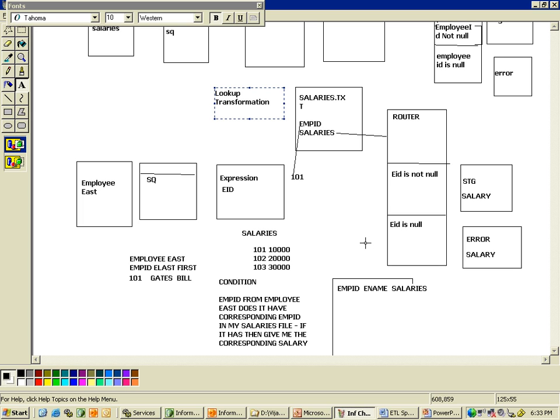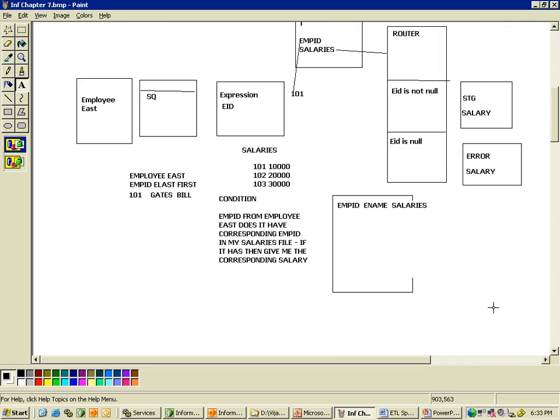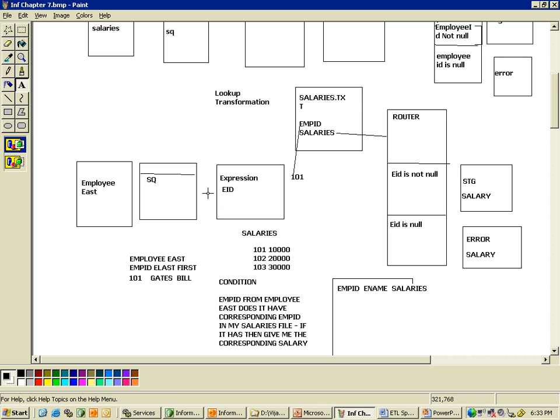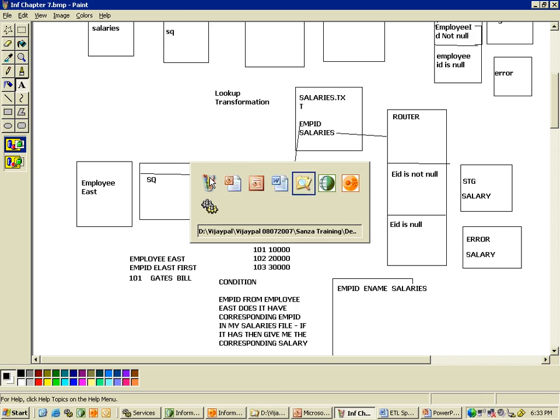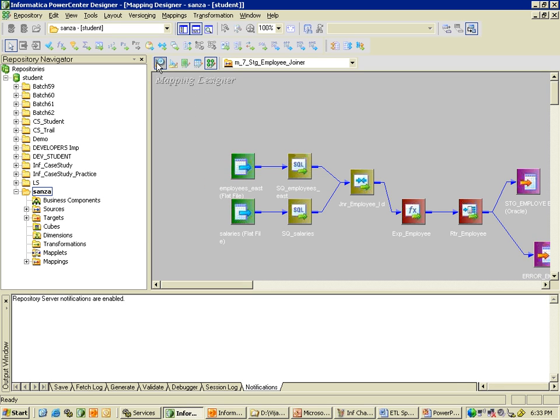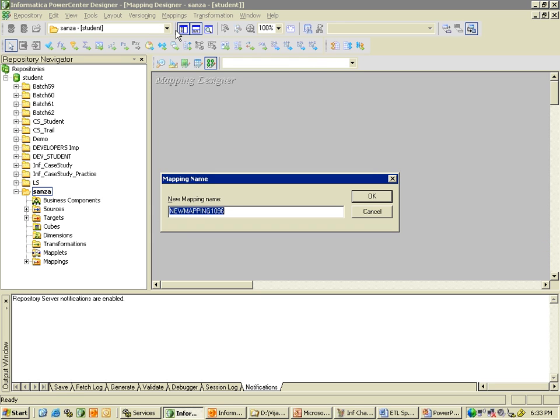Now let me go to my designer, create, we have already defined the sources. So mapping, create, m_7_stg_employee_lookup. Sources, flat file, employees, the target, STG employee table, error employee.